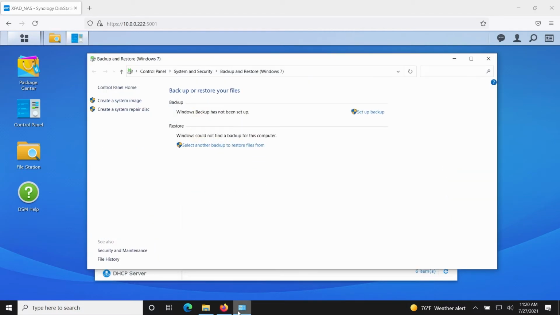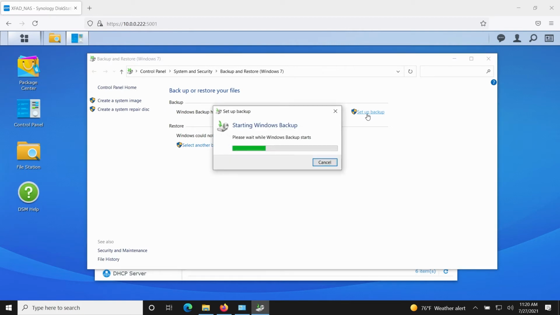Now that you have your folder set up on a Synology, it's time to jump back over to your Windows machine. If you navigate to Control Panel, System and Security, and Backup and Restore, this will allow you to create the initial backup and the ones going forward of your Windows machine. To get things started, go ahead and click on Setup Backup. You must have administrative rights to do so, but once you click on it, it'll bring up this window.